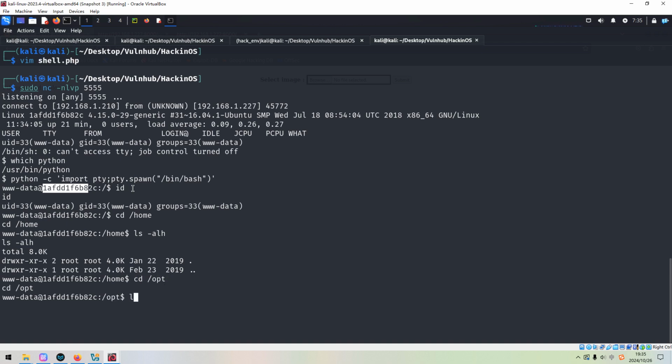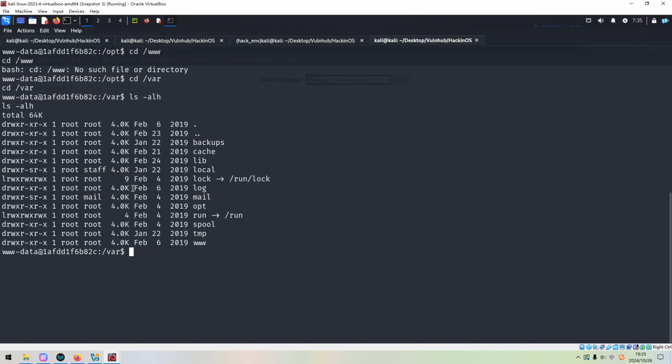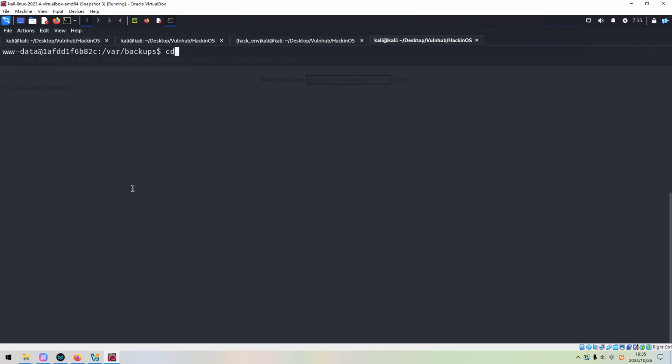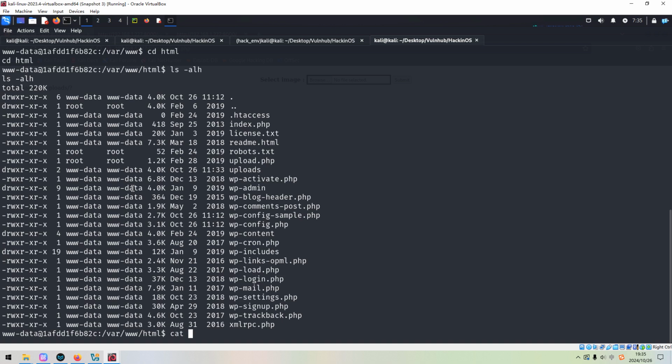Go to the home directory, nothing at all. Then we can go to the opt directory. Maybe we need to define the TERM variable so that we can clear the screen when necessary to get bigger space. Go to var, the backups directory, to do local enumeration. Then go to the www directory, the html directory, nothing here.